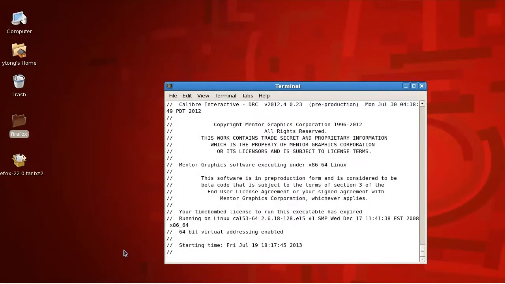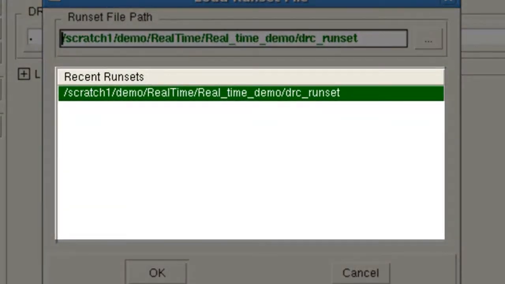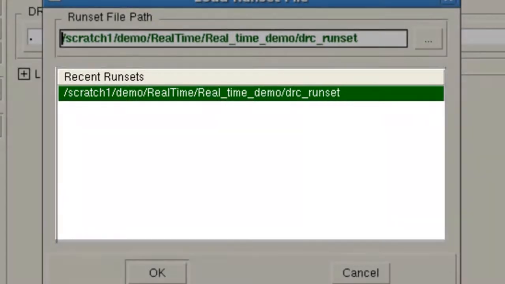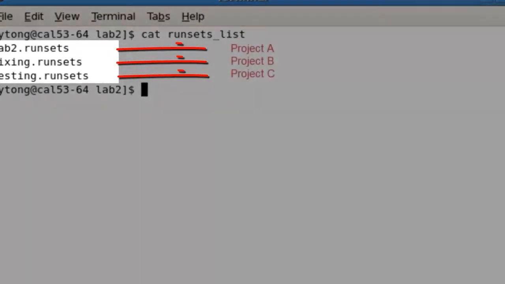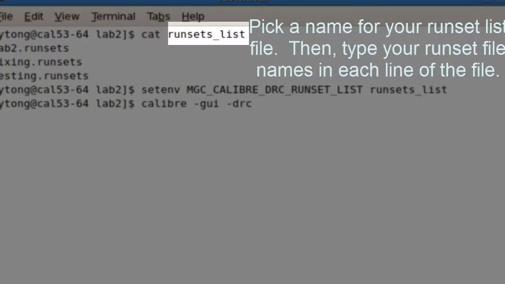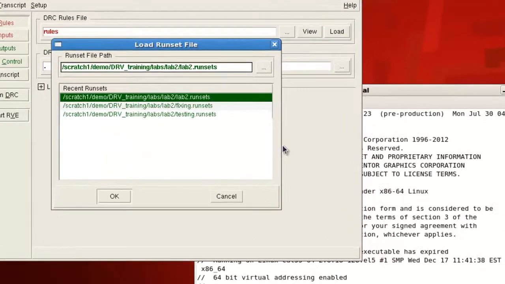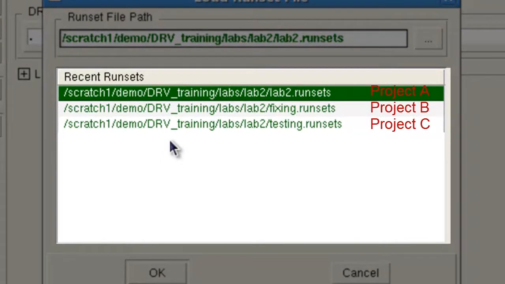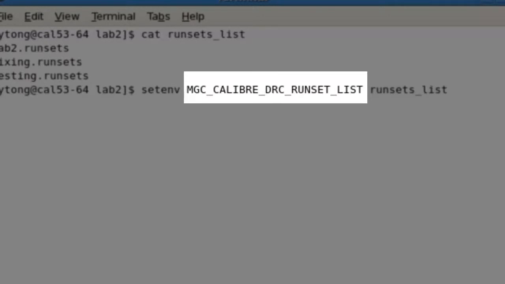If you don't set the default runset file, generally Calibre Interactive will let you choose from a list of recent runset files to start the tool. If you are running many projects in parallel and each project has a different run setting requirement, you can alternatively create a list and let Calibre Interactive open up your list of runset files for you to choose during the startup. And you can use this environment variable to point to that list file.